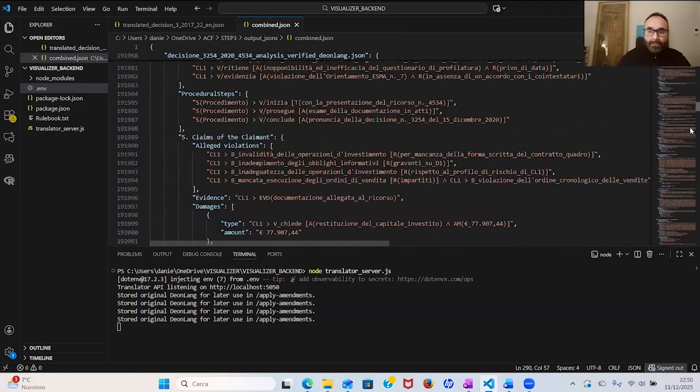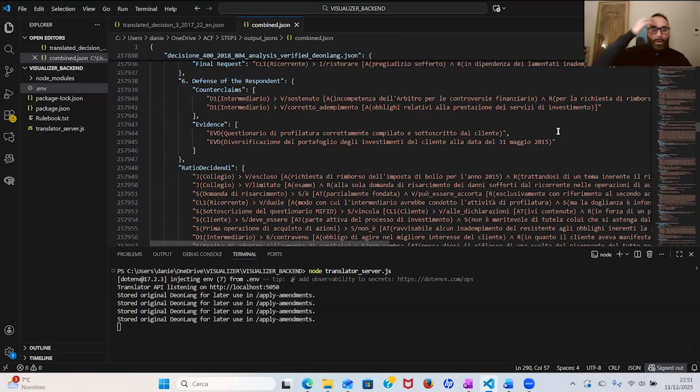Why have we done this? Because, of course, you can look at this like a model. Each decision is facts plus legal reference plus evidence plus claim and defense plus ratio decidendi.